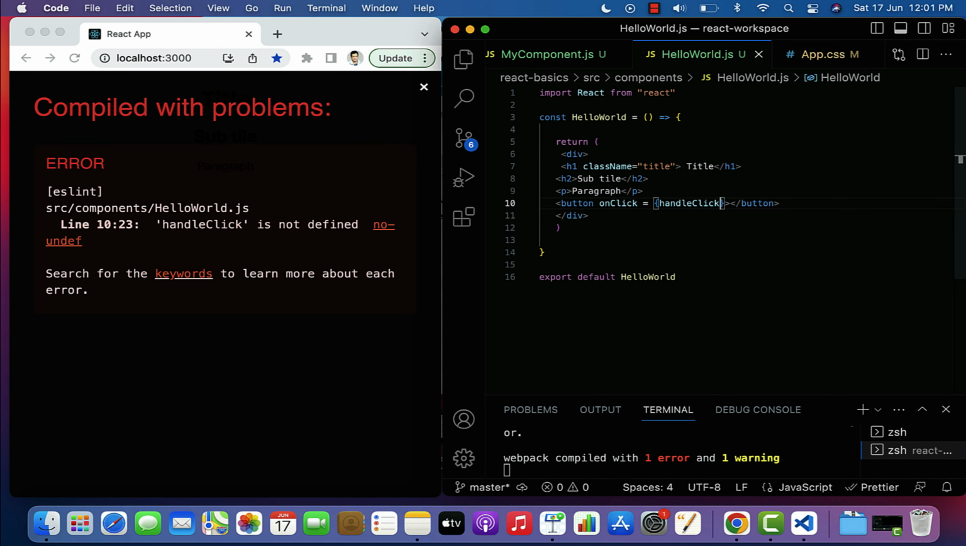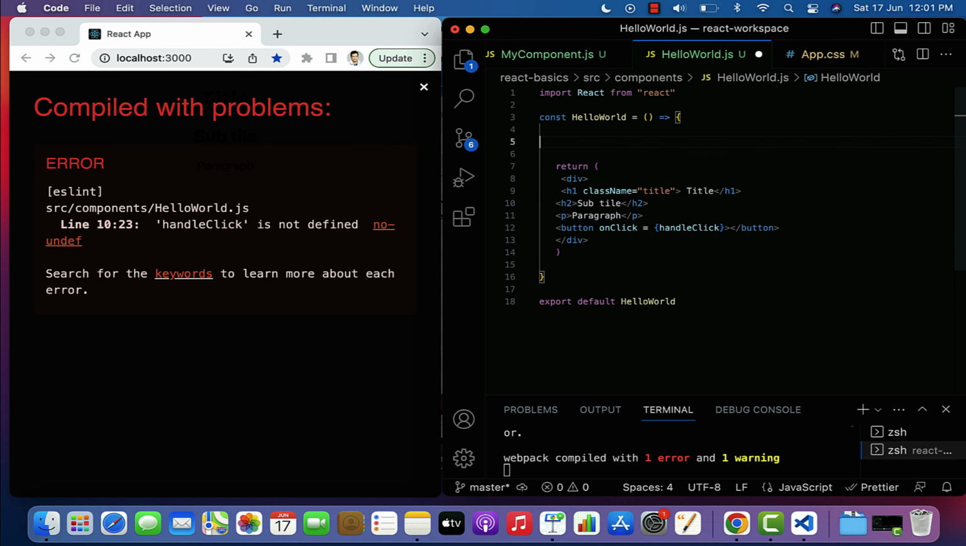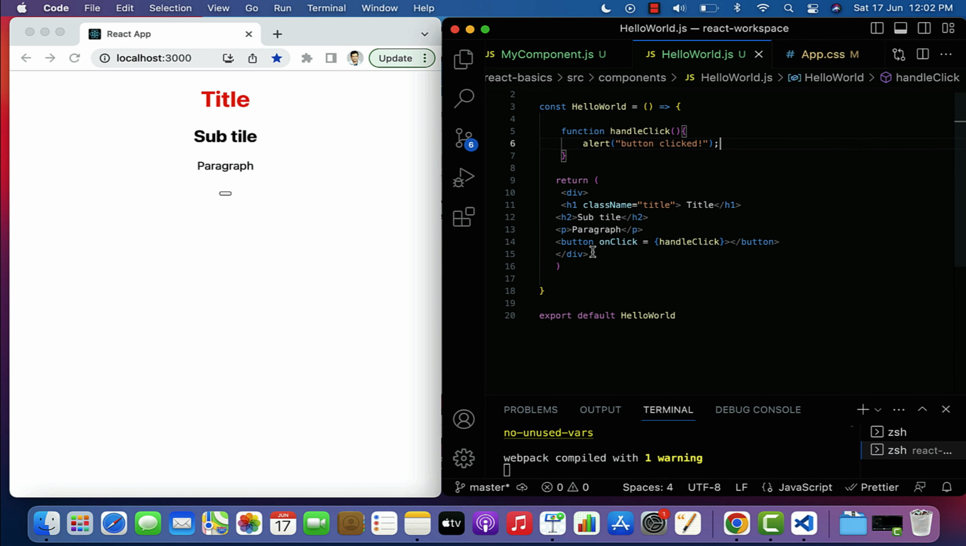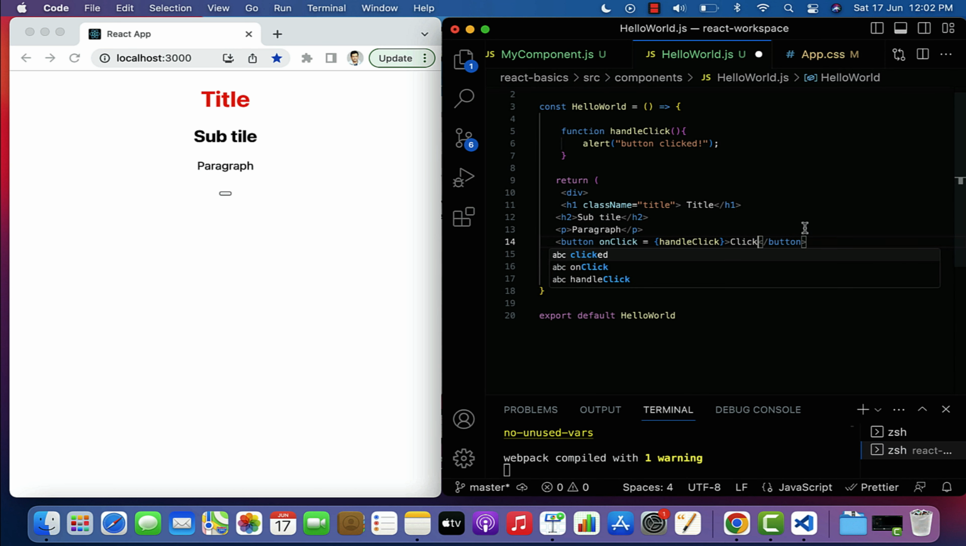Next, let us use a JavaScript function to handle this handleClick. So here just create one JavaScript function handleClick, and then just let's have an alert statement. Let us say button clicked, and then just save this file. Alright, and let us give a name to the button here. Let us say click, and then save this file.